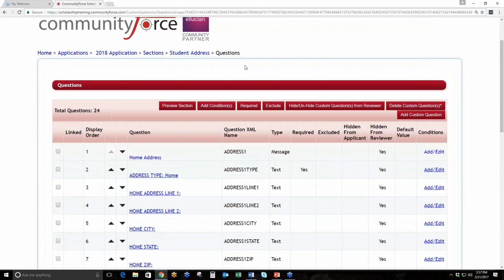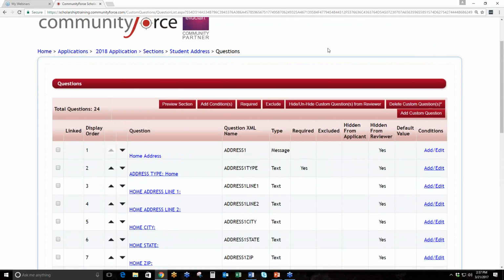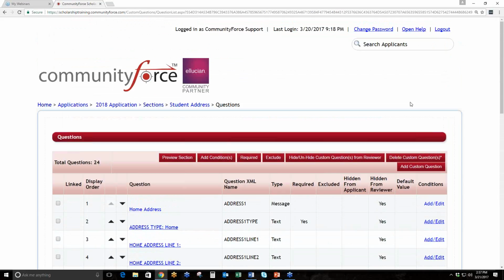There are so many different question types you can use. When should I use this? When should I use that? To be able to cover that all in a training can be quite difficult.